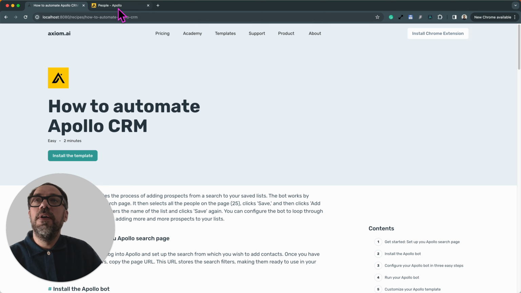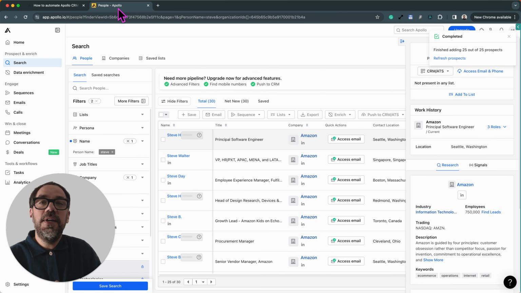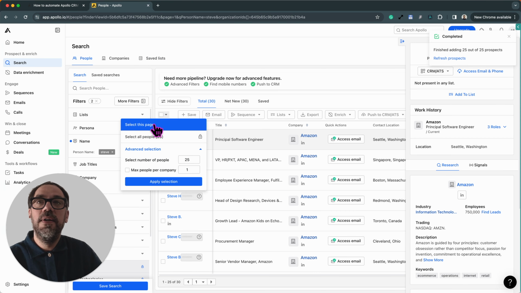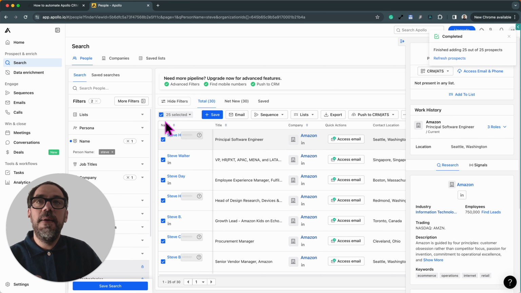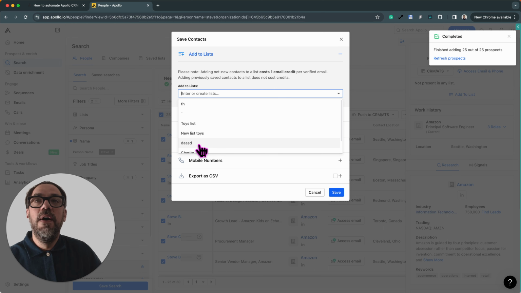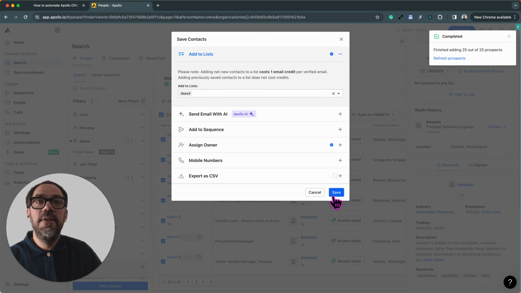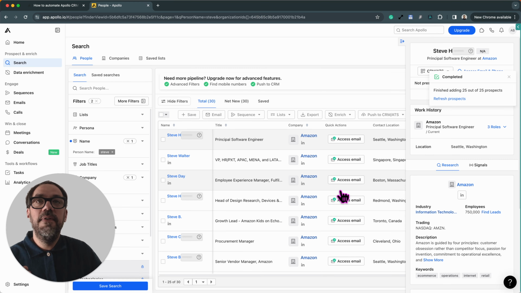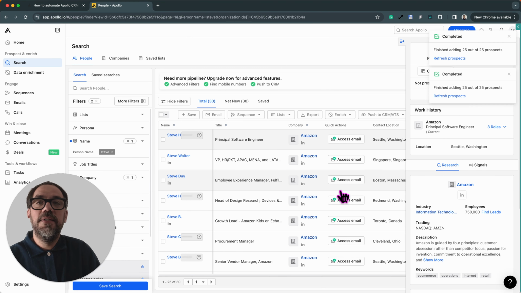So the Apollo bot essentially loads up a search page, and just like you, it'll select the prospects on the search page by clicking exactly the same buttons. The bot, once it's selected 25 off the page, will then click Save. That opens up the saved contacts list just like you would, and the bot does exactly the same things. It will add the name of the list you wish to select. The bot will then click Save, adding those prospects to your list. And then the bot will keep repeating that process as many times as you define.